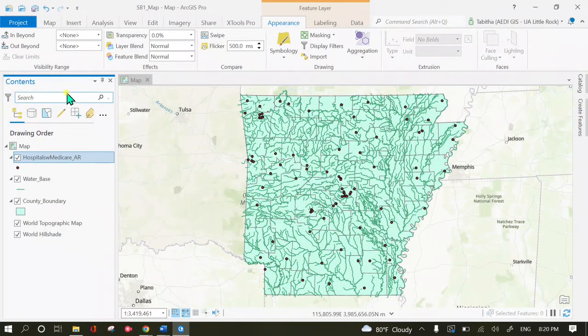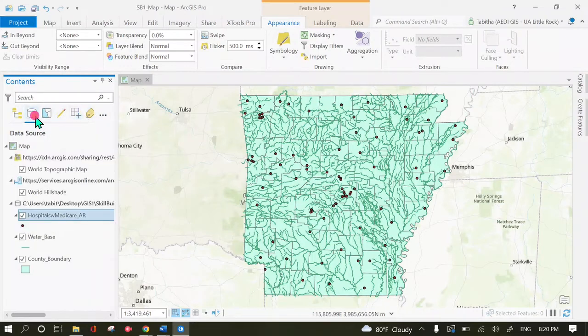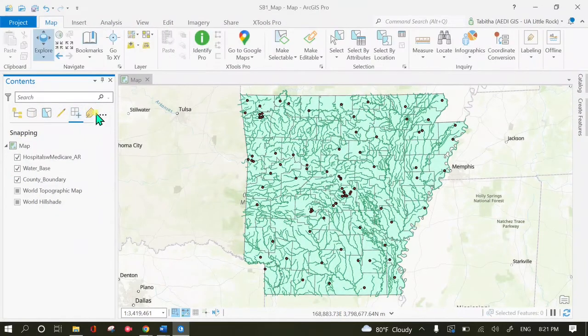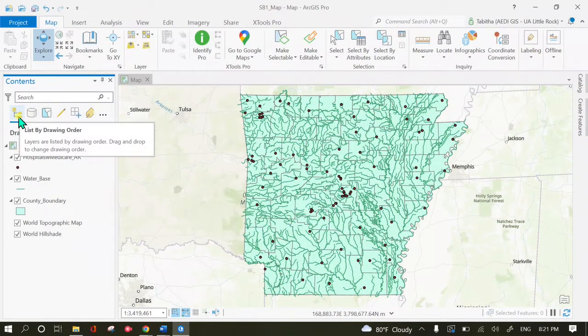The main way that the table of contents organizes data is through these different button options up here. What these do is they change the way that the data layers are organized in the table of contents. We're going to talk about the first 4, and we'll leave the last 2 for future skill builders if we even cover those. Okay, so this first one is pretty important, and it's probably the one that you're going to want to leave your layers on.